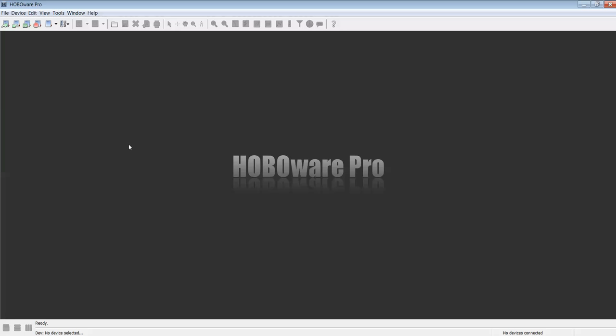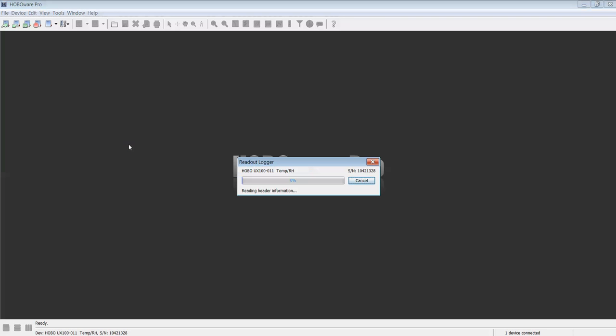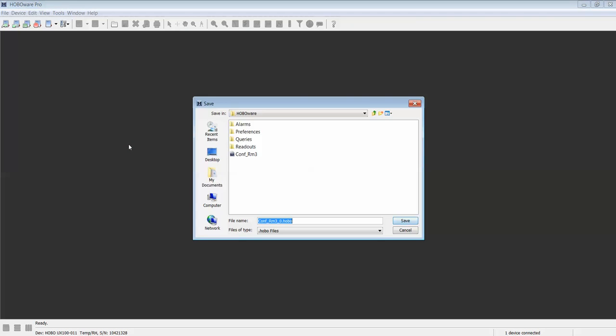Let's connect our first logger. And you will see it's automatically reading out the data. And it's asking us, where do we want to save it? By default, it saves it in a folder called HOBOware. That's good for our needs. We click on Save.